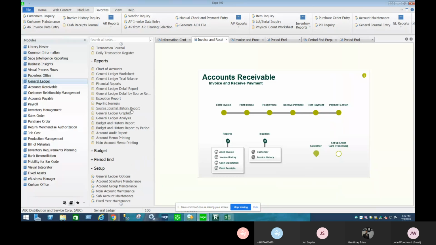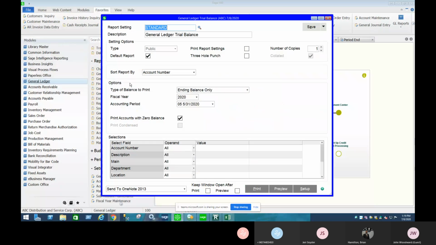Now, what's nice is you have different reporting tools. Anytime we're in Sage 100 and we have the reports menu, the reporting engine that's used to create these reports is Crystal Reports. So let me just run a trial balance here. When I run this, I have control here. I want ending balances, beginning, activity, what type of balances to print, include or exclude zero balances, print condensed.